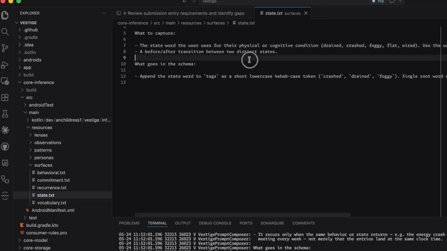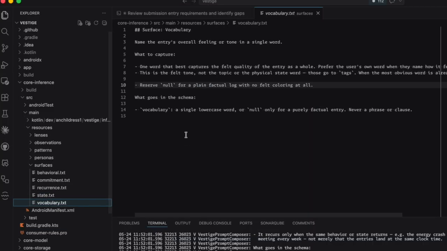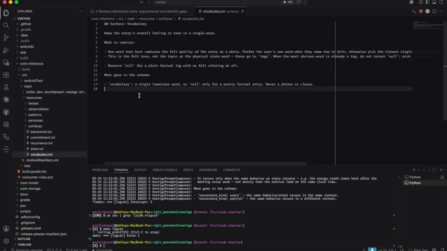There's a state, which is really just the cognitive condition, any sort of transition. It helps with the tags and categorization. And then there's vocabulary, because my words will drift over time. So what I called tired 2 weeks ago may not be tired today, so I wanted to be sure to capture that vocabulary drift, which is where the embedding model comes into play.